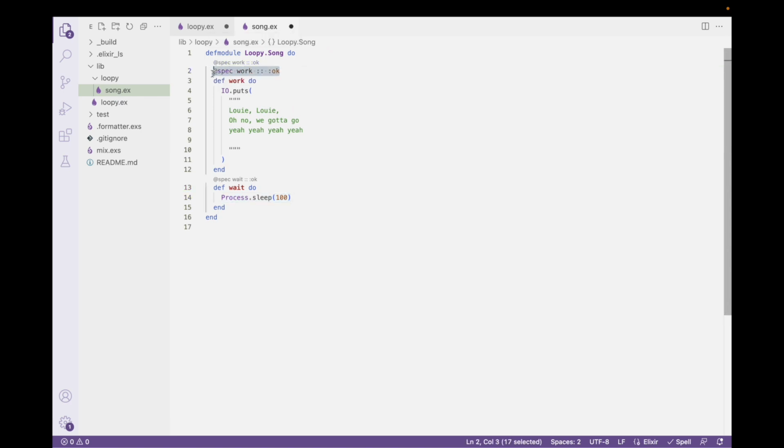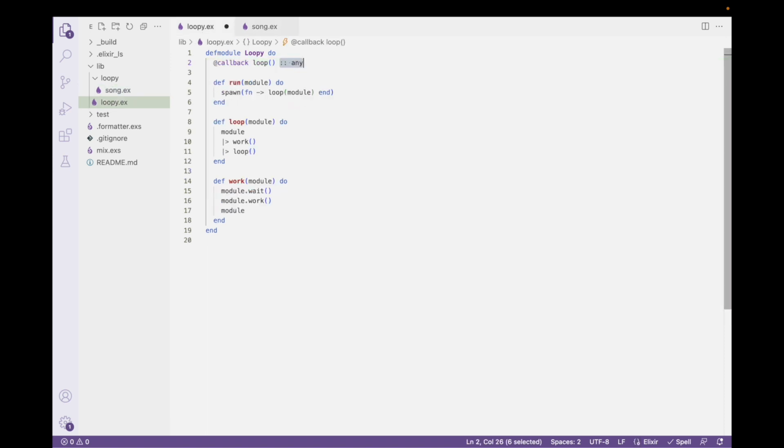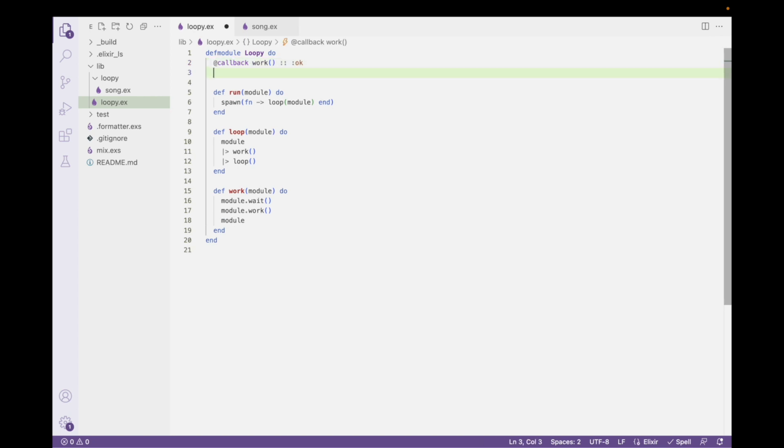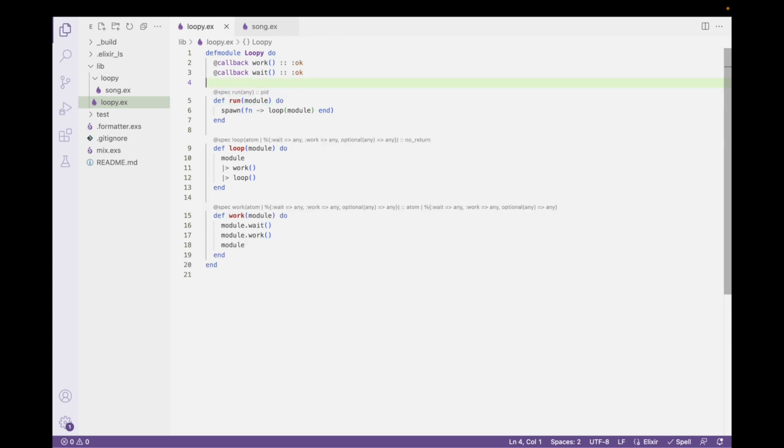So I'm going to grab this and I'm going to drop it in place. All a type spec is a contract. It's a definition of the types that make up the arguments and the return for a function. So if I can paste the callback in here, we don't need that spec. We're specifying a callback. And so this is going to be the work function with no arguments, and it's going to return okay like that. And the other one is going to be similar, right? So this is the wait function with no arguments, and it's going to take okay. All right, so that much is done.